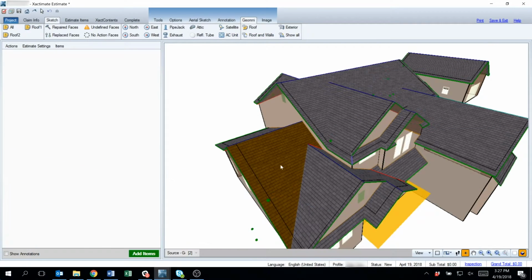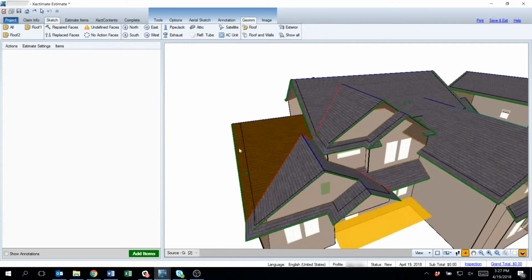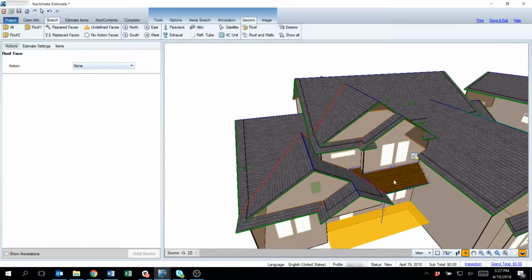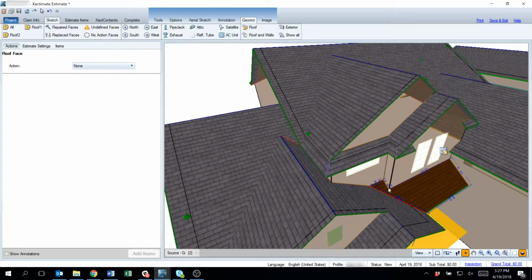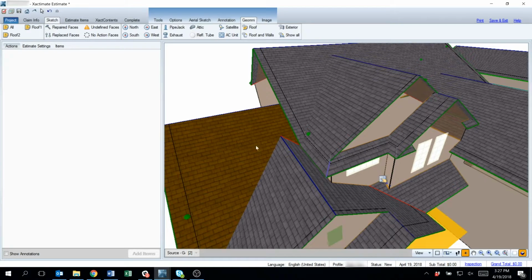Flashing is going to be in two parts. You're going to have your end wall flashing, meaning the flashing that is going to run horizontal with the roof slope. The sidewall flashing is going to be the flashing that is running parallel with the roof slope. So it's running up the sidewall.